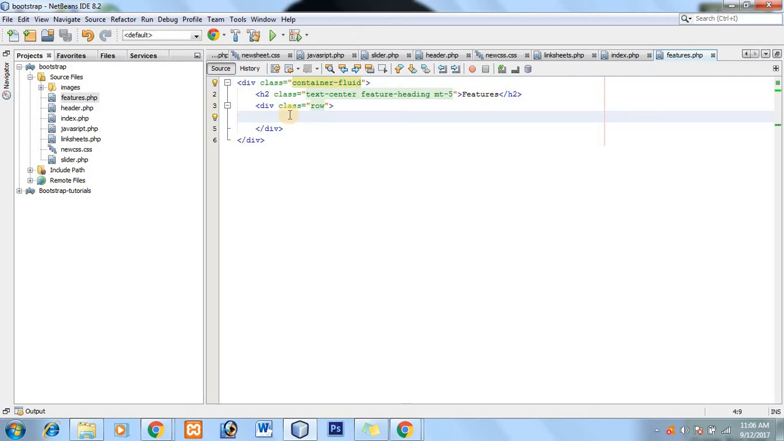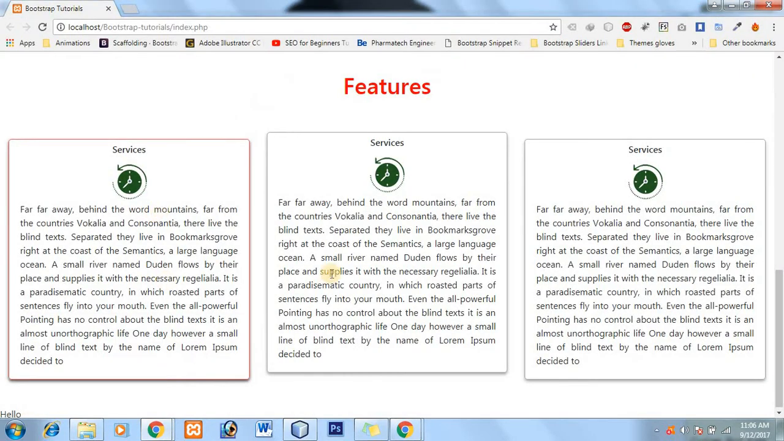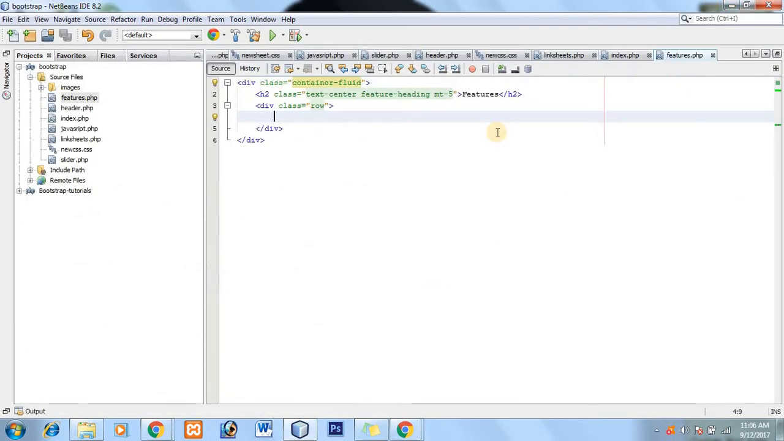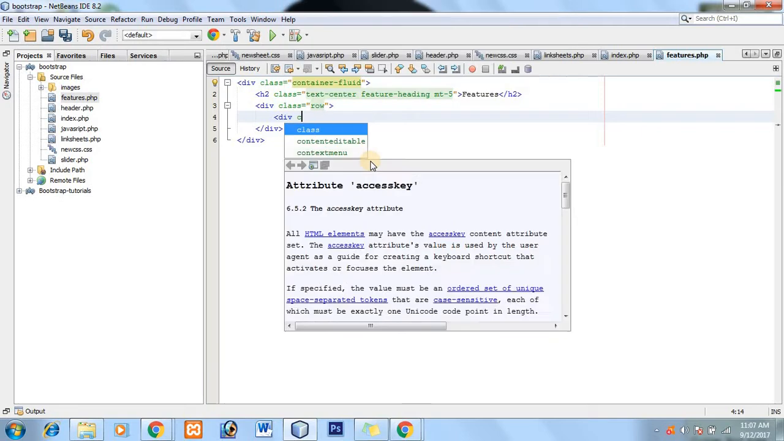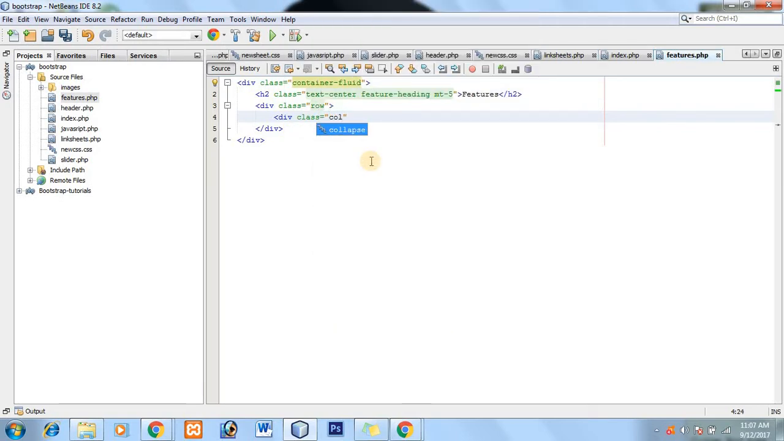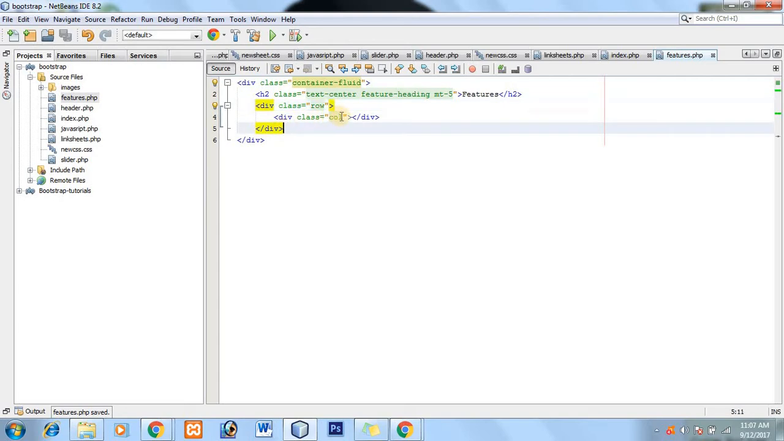Now guys, I want to make these three divs, 1, 2 and 3. What should I do? I have to use columns because columns sum up to 12. So I have to make columns. Class is equal to column, and this is the closing tag of the div. In the row we will make a div with column.